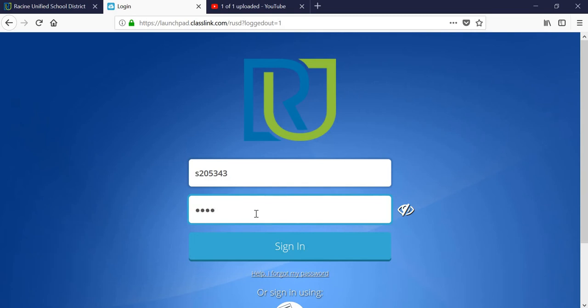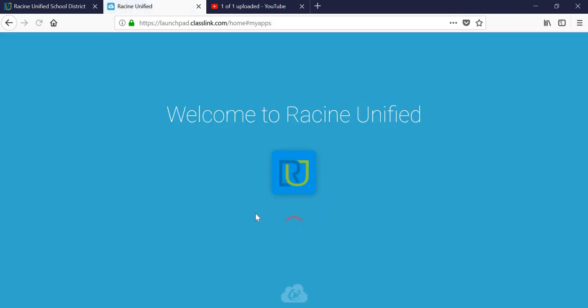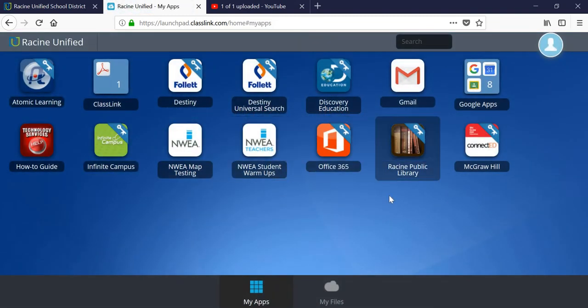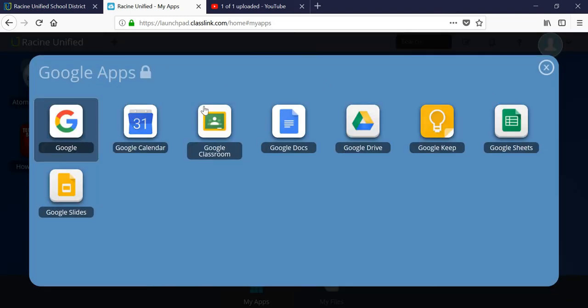So the password will be 1920. So I'm going to go ahead and type in this student's birthday so we can go ahead and get logged in. Okay, and again, I'm on the dashboard. I don't have to add anything in here. I just go on to Google Apps, and I go to Google Classroom.